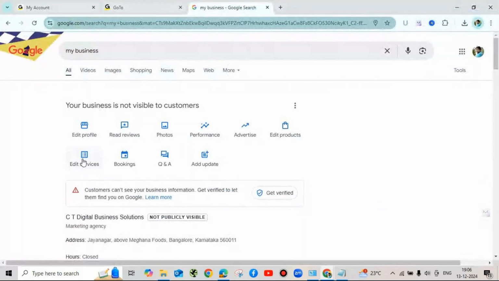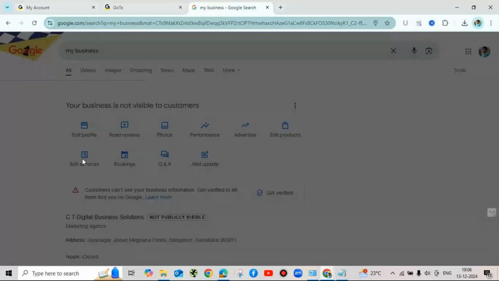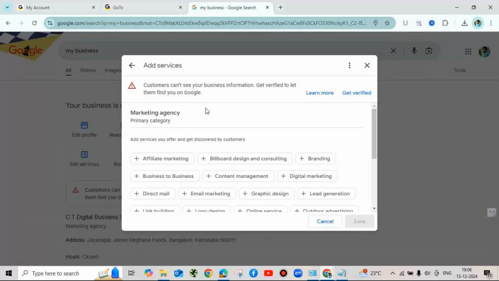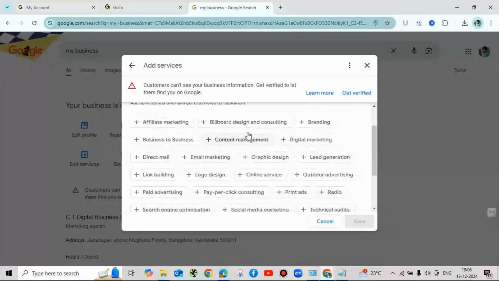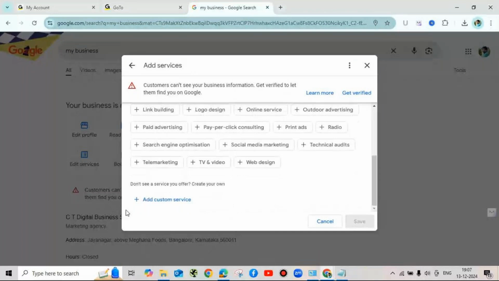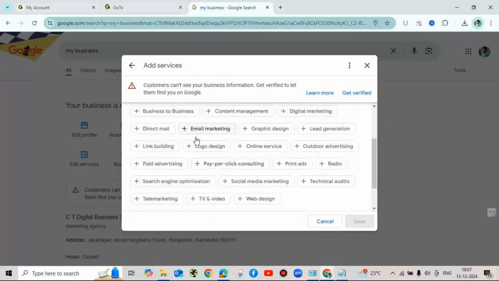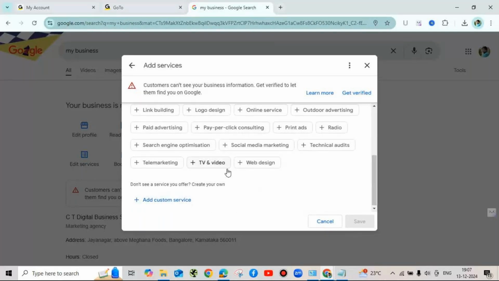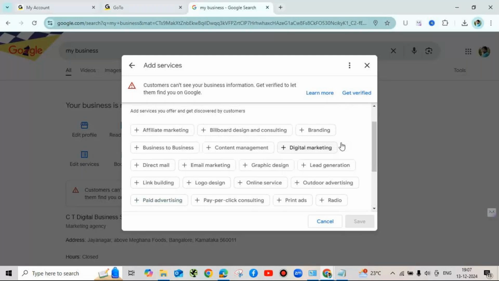let me take an example of edit services. So I think Priya, you were getting it in this way, the options. Yes, sir. A plus mark, yeah, okay, good. And you are getting the option of add custom service. Suppose your list of services does not come under this option, you can write it separately. So let me take, for example, digital marketing, and click on save.